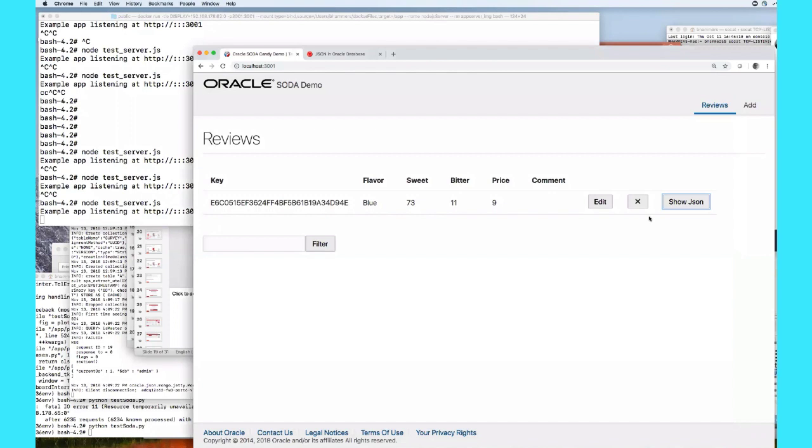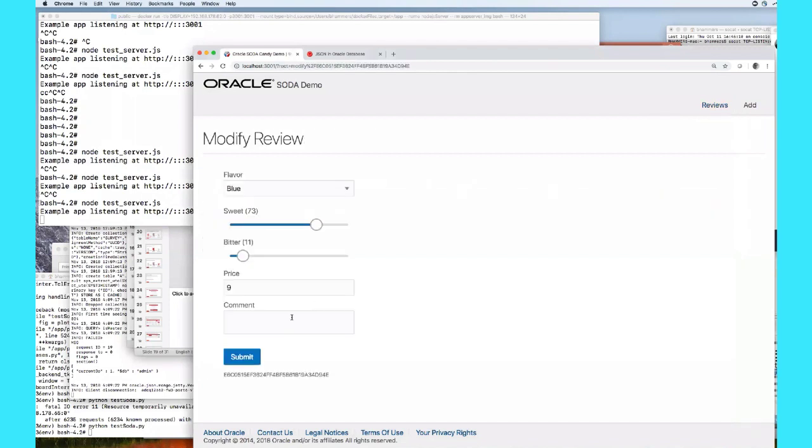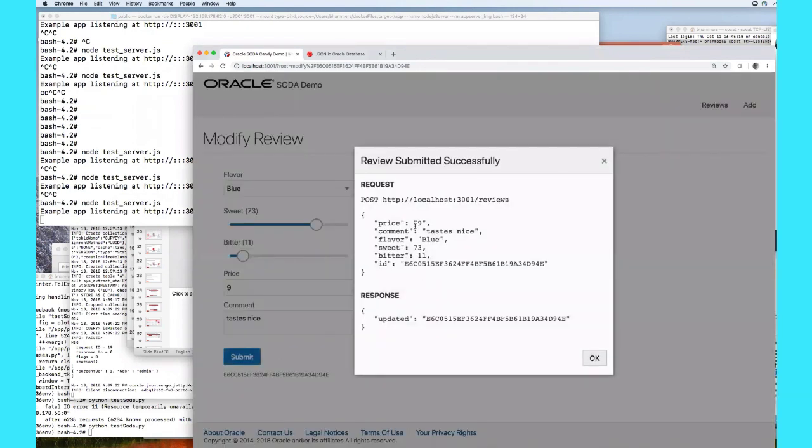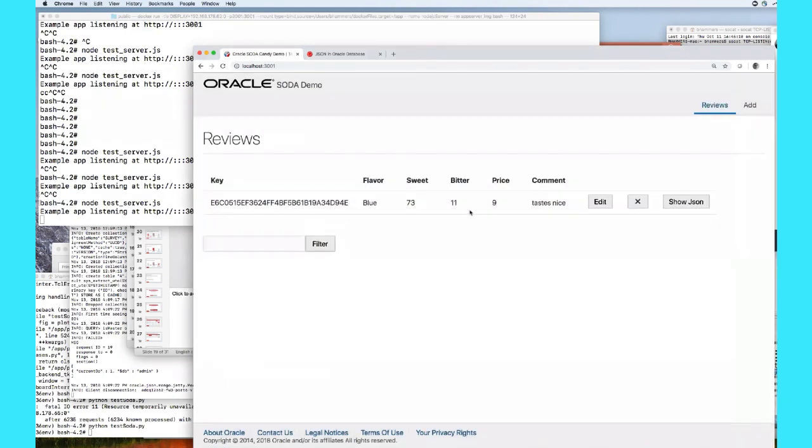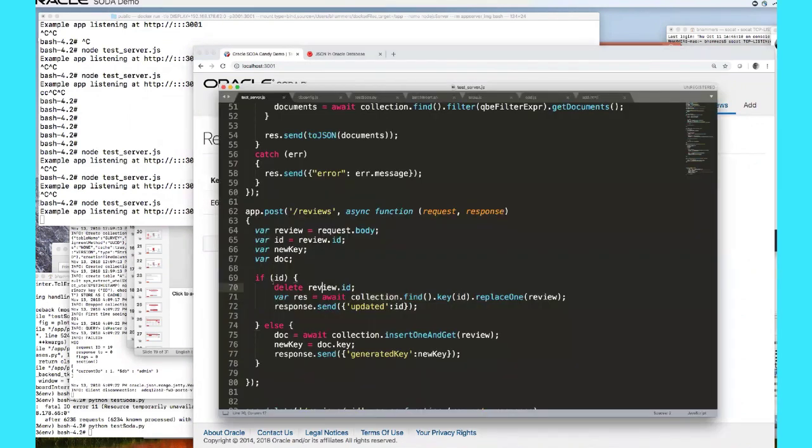So what we could do is we could go to edit and add a little comment here. We submit it, and we see that the record now has the comment field, and the response is that our field got updated, and now we see this. We see that the comment has been reflected. And this is basically just handled by these different cases here.